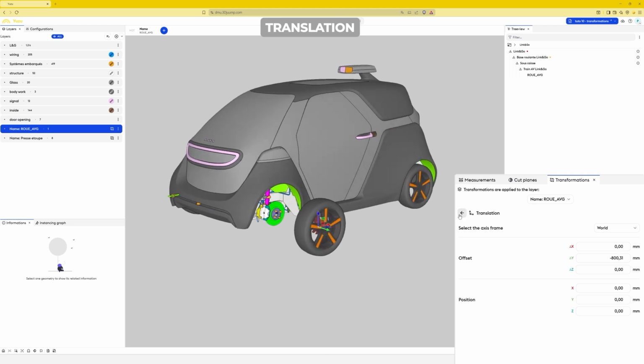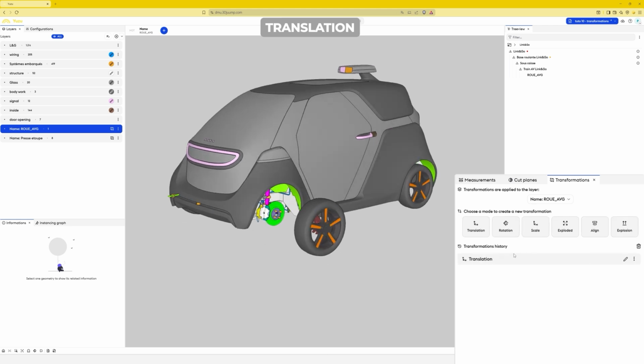You will find your transformations in the history list. You can modify them by selecting them, and you have the option to disable or delete them.